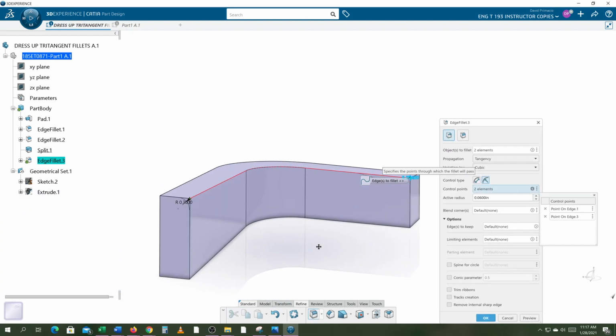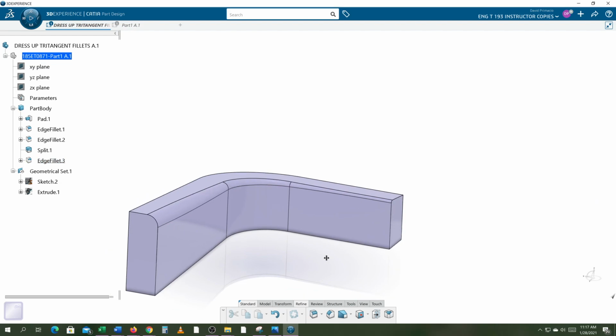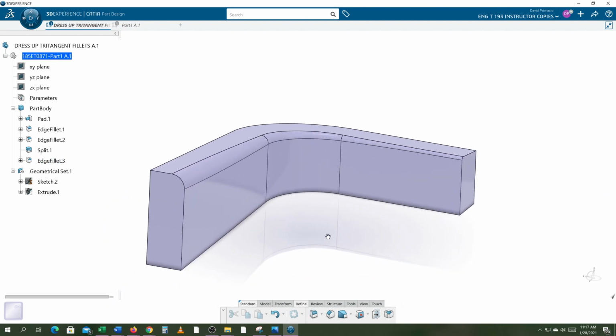And what it's going to do, it's going to create a transition along the top that goes from 0.3, and mathematically will calculate this out to transition to 0.06. I'll hit preview, select OK. That's what I want you to do for the top radius.